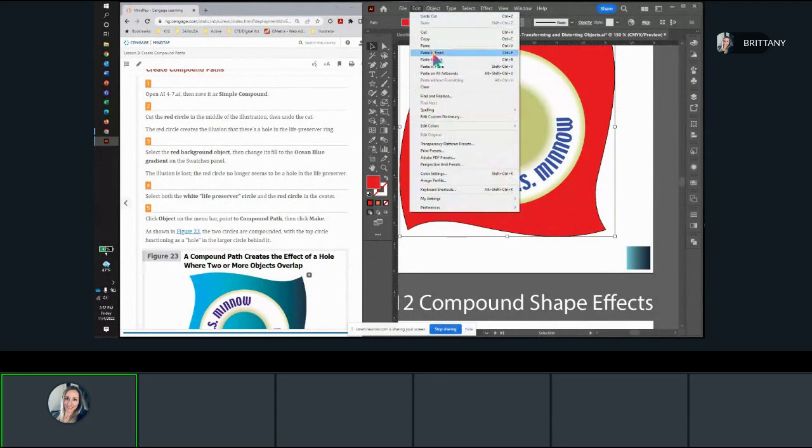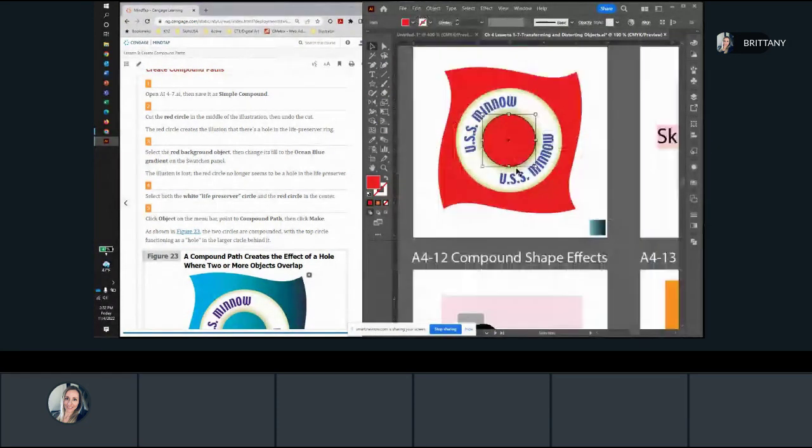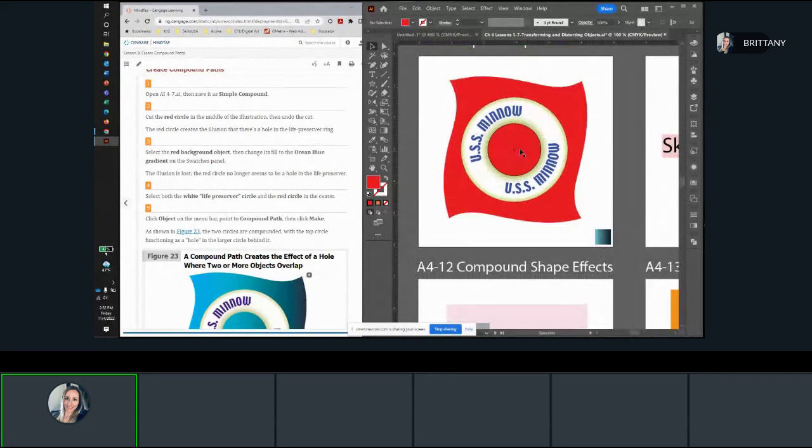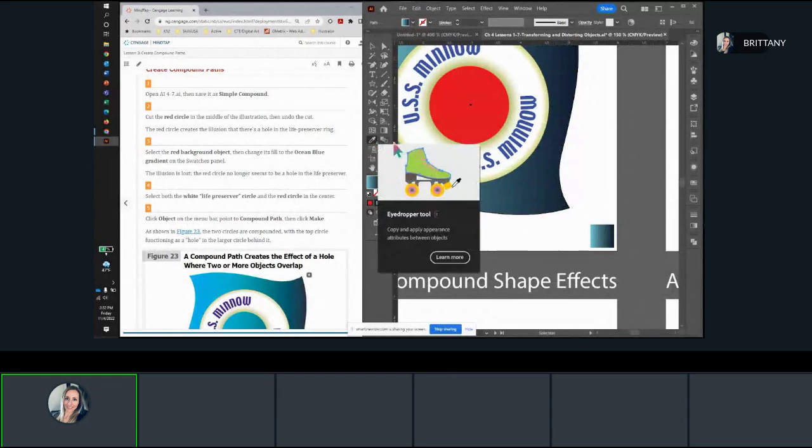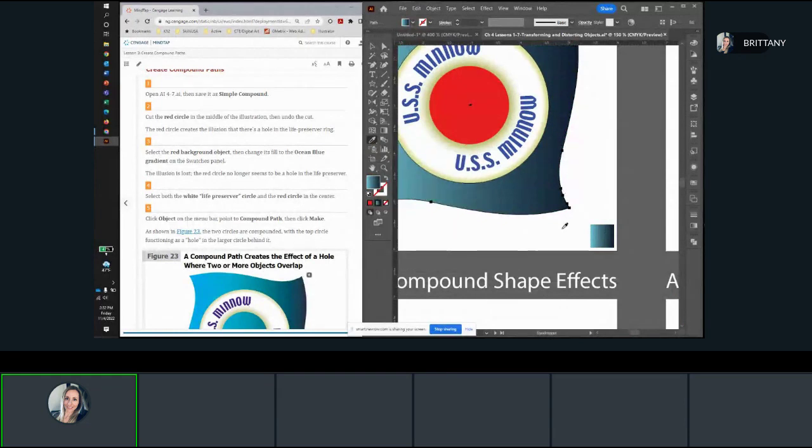So now do paste in place. So what we're going to do here is cut a hole in the life preserver using this circle. So first thing is select the flag thing behind it. And then if you want, I put the little sample there, you can just use your eyedropper tool to change it to that gradient.